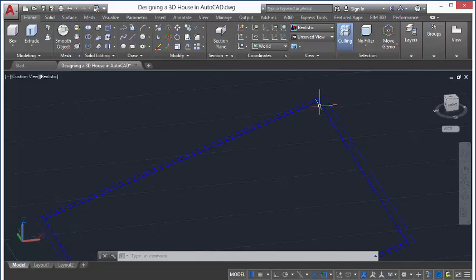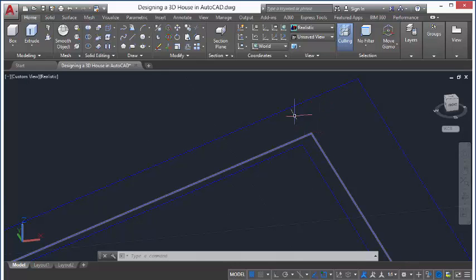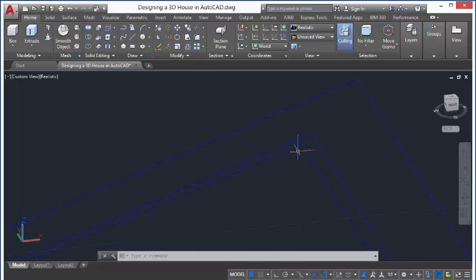Move your mouse cursor to this area and zoom in to get a better view of the two objects. This is the actual overhanging. This is the thickness of the fascia board. Now we want the height of the fascia board to be 1 foot. So we're going to use a different method to create this fascia board.